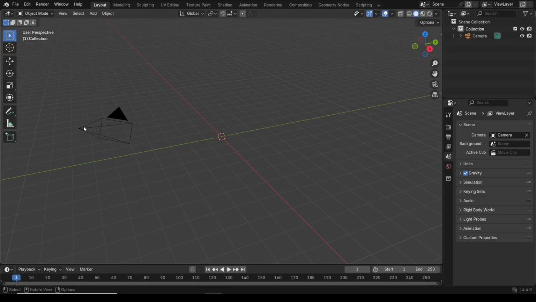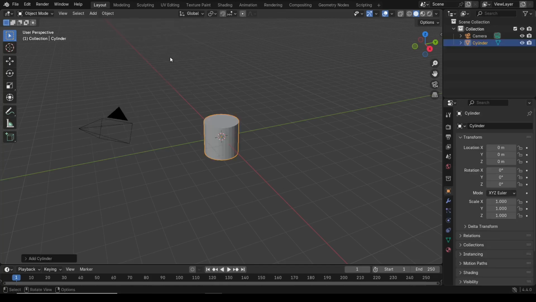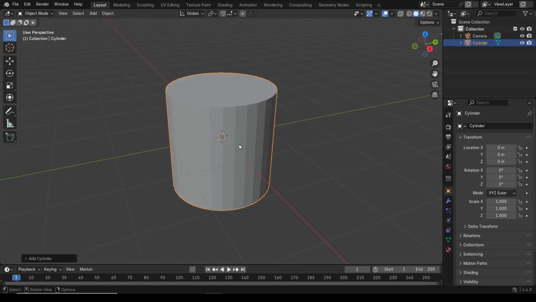Hi, in this tutorial I would like to show you how to create a smooth cylinder in Blender. If you want to do it, we need to go to Object Mode and then go to Add. Here we select Mesh and we choose Cylinder. So I click on this option and like you see, our cylinder has been successfully created here, but it isn't smooth yet. We need to edit this object.